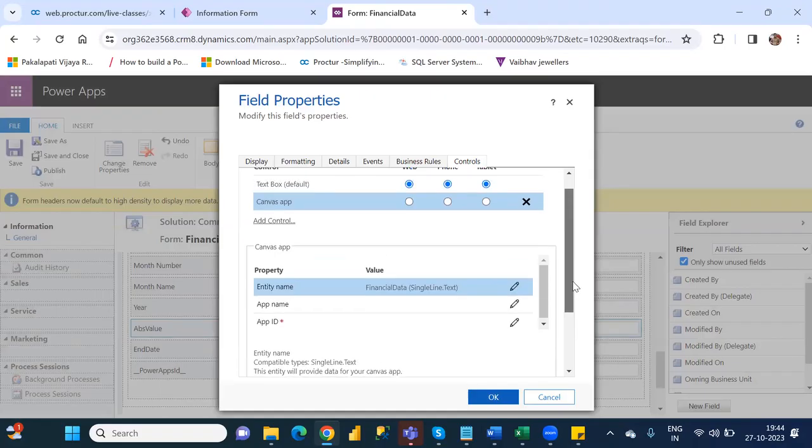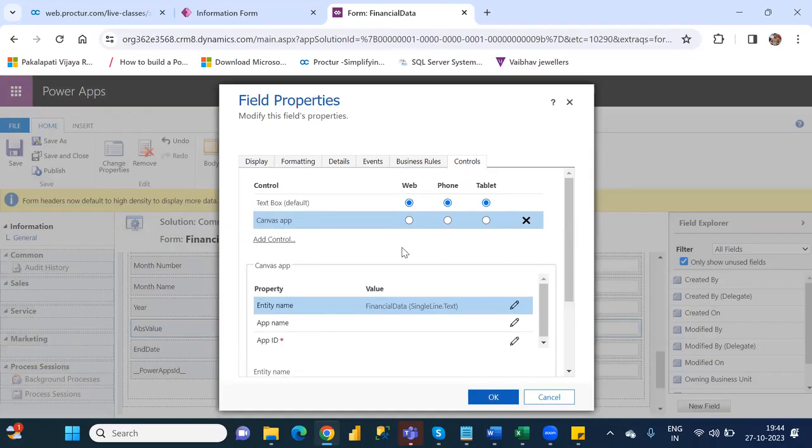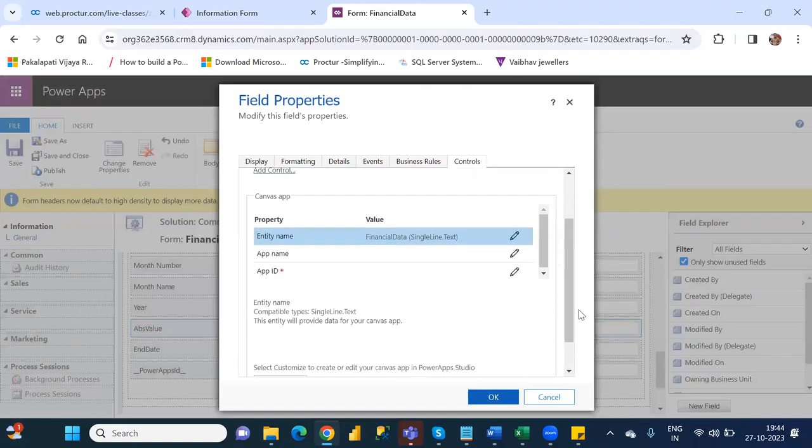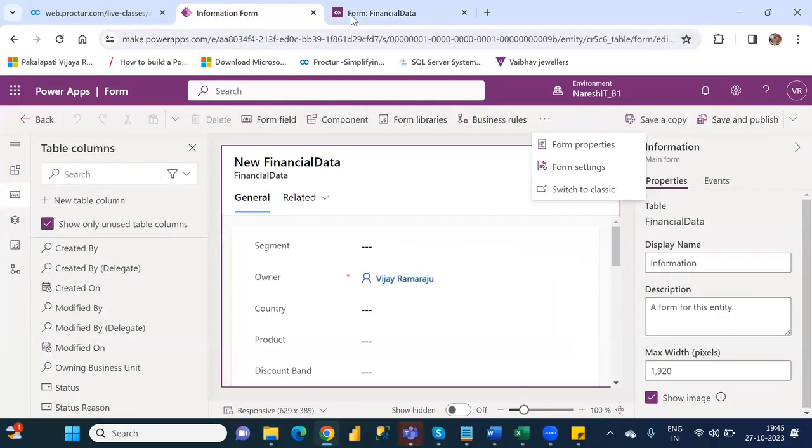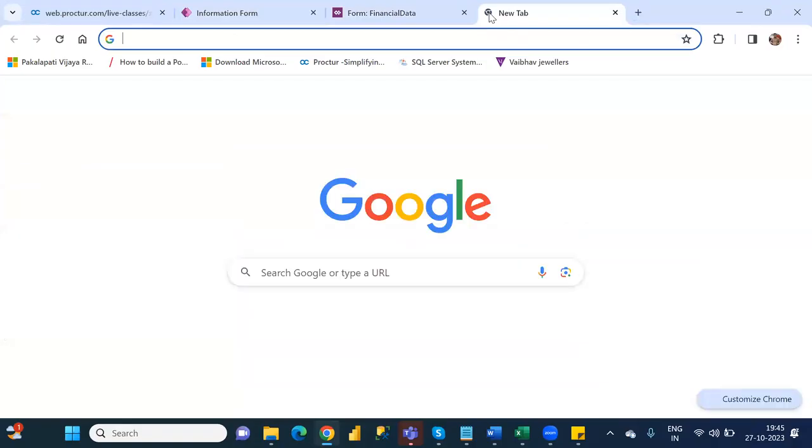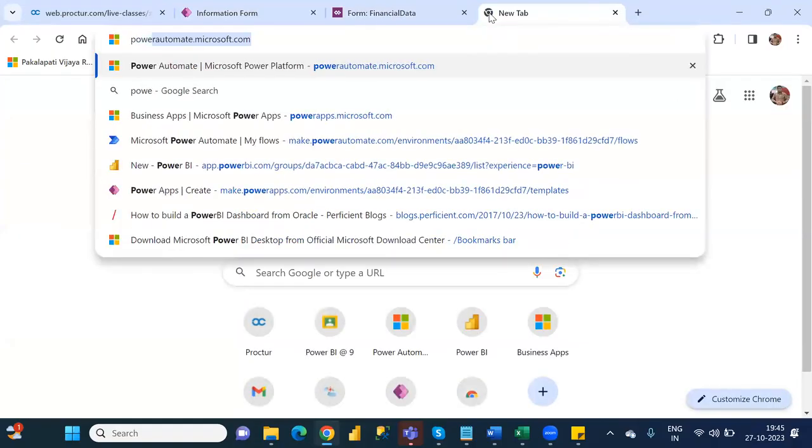When you click on this, you choose whether you want to see the Canvas app in the web, phone or tablet. Most of the times we use the Canvas app in the web only, so you have to select that one. Here you have to give the Canvas app name, as well as the Canvas app ID. How can we give it, Vijay? Let's see.